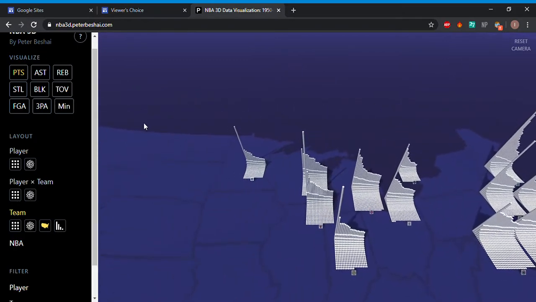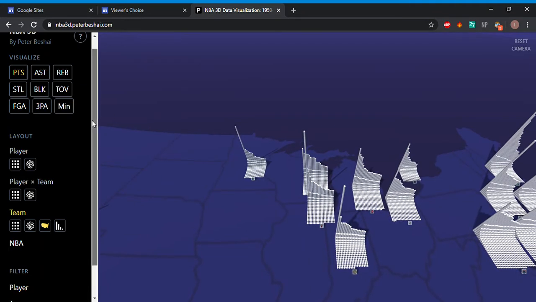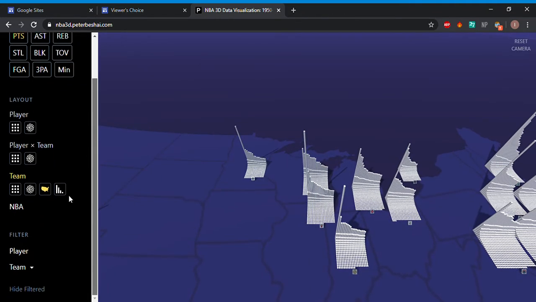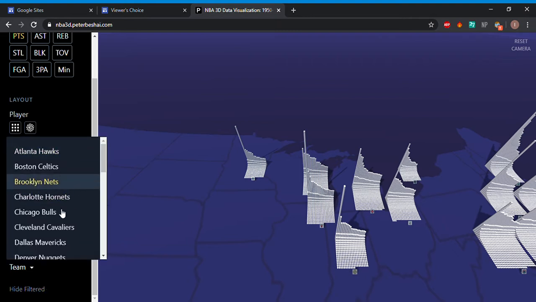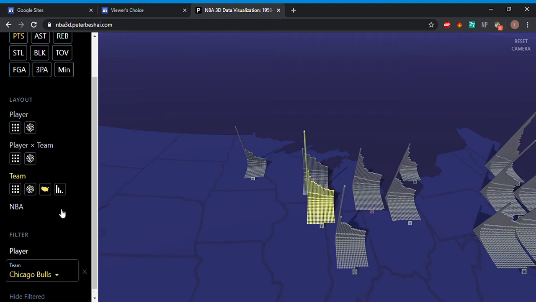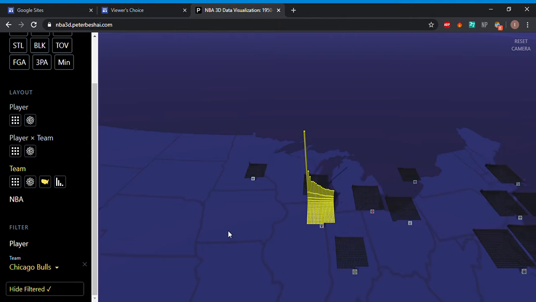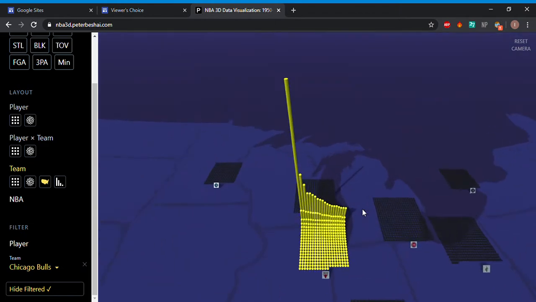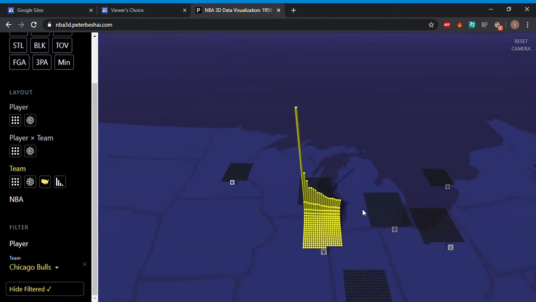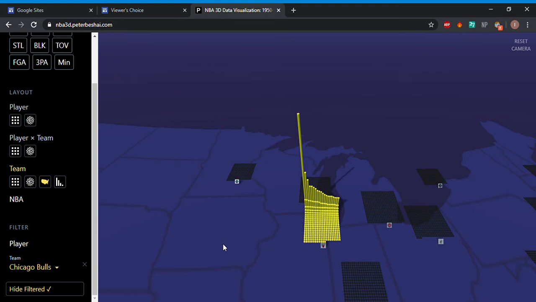I did that by using the arrows on the keyboard. But you can also filter here real quick. You can select a specific team. If you want to look at the Chicago Bulls, now the Bulls are highlighted and everything else is black. You can also hide the filtered options. So now let's try zooming in by using the trackpad. Now everything that isn't the Chicago Bulls is hidden.